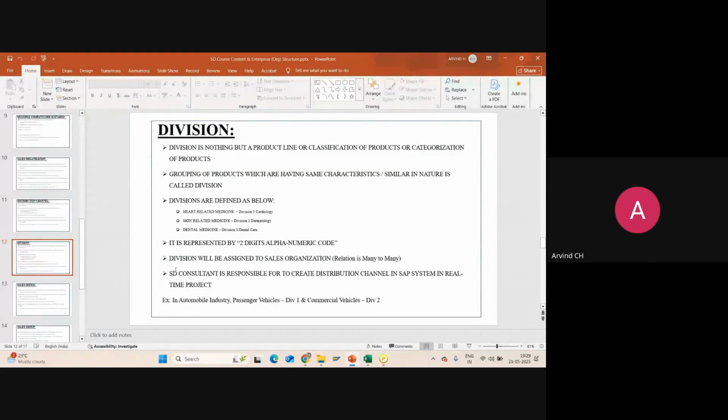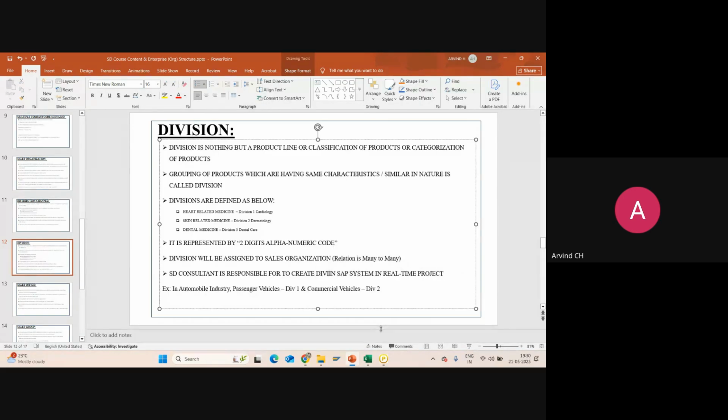And who is responsible to create a division in a real time scenario? It is an SD consultant. The responsibility to create or define the division in a real time project is the SD consultant. The SD consultant is responsible for defining it.